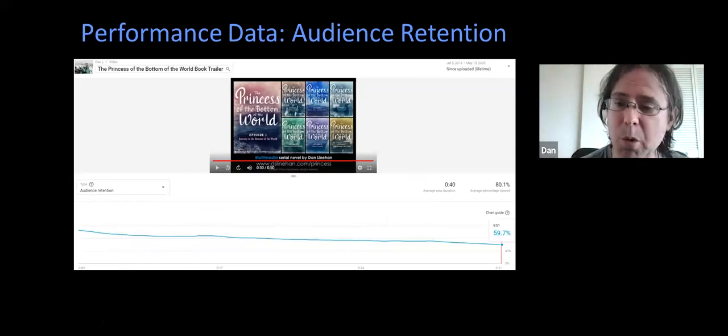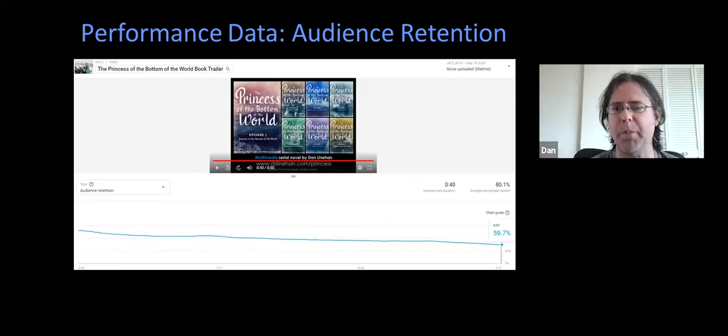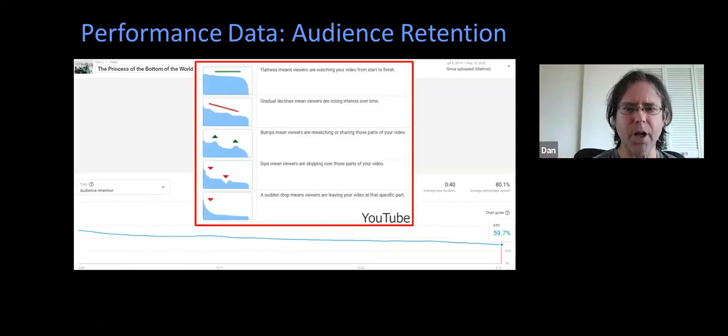Now, there'll be a lot of people who might see it to the end, and there'll also be a lot of people who click on it and think, what is this? I didn't mean to click on this, and then leave right away. So how do we diagnose what this is? And this is really important. Again, this data shows how well our video is performing.